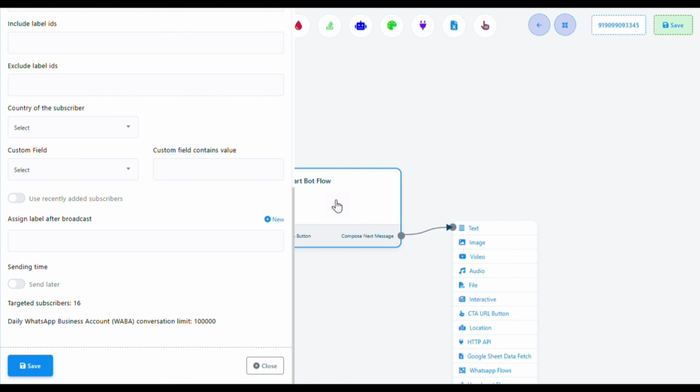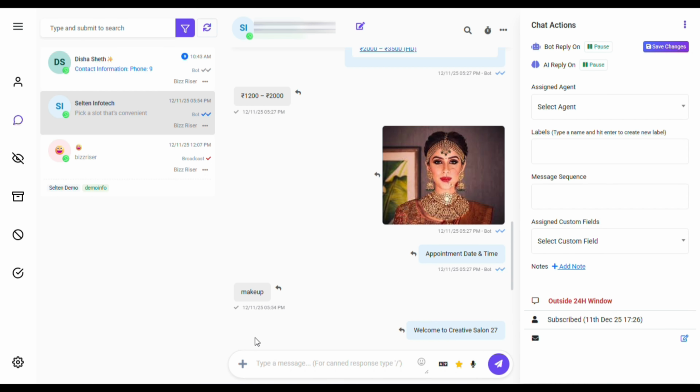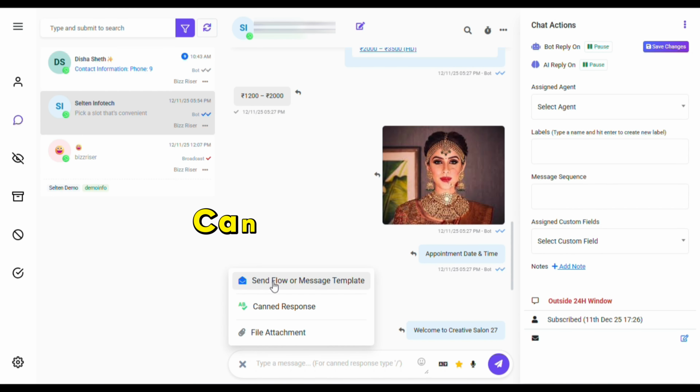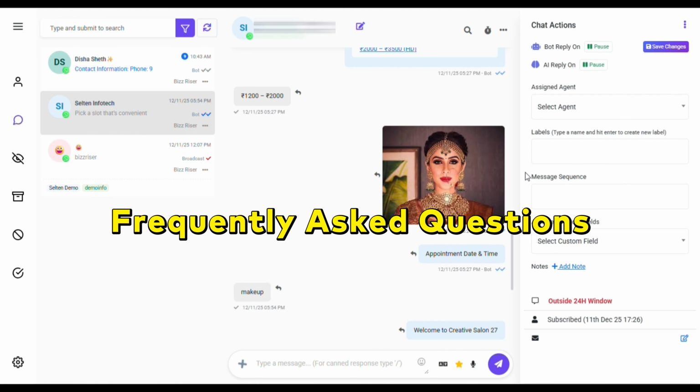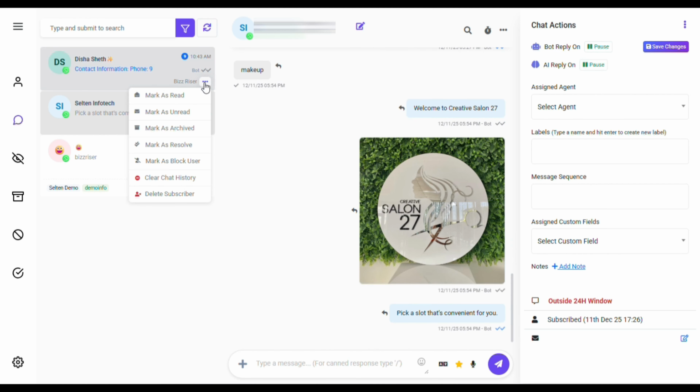For more impactful communication with the live chat feature, you can interact directly with your customers and send template messages, canned responses, or frequently asked questions. It is a wonderful way to provide quick and efficient customer support.